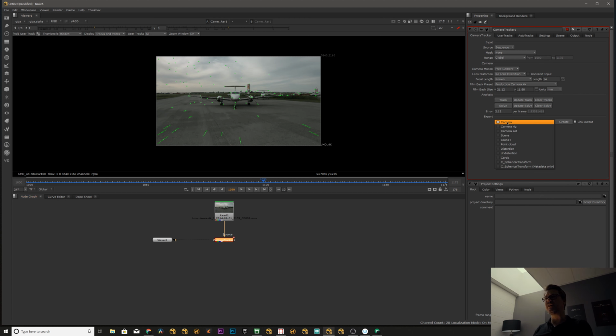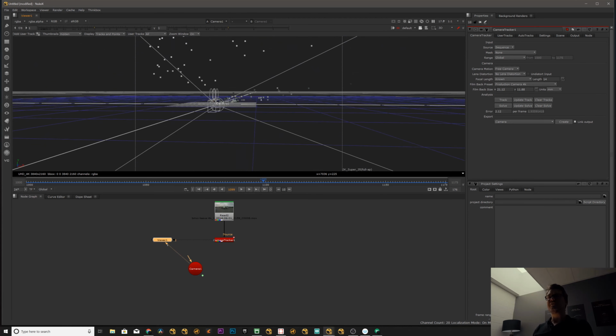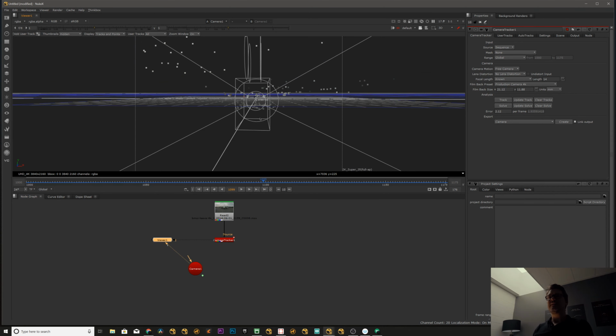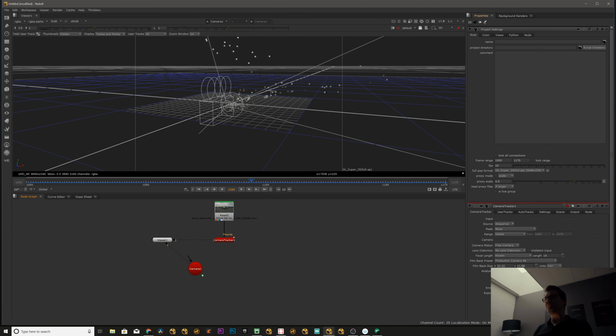So once you're done, here there's multiple options. Basically, if you just want the camera out of this, well, you can see all the features that it tracked, and you can see the resulting camera move. I'm just going to set the sequence properly. So here you have it.